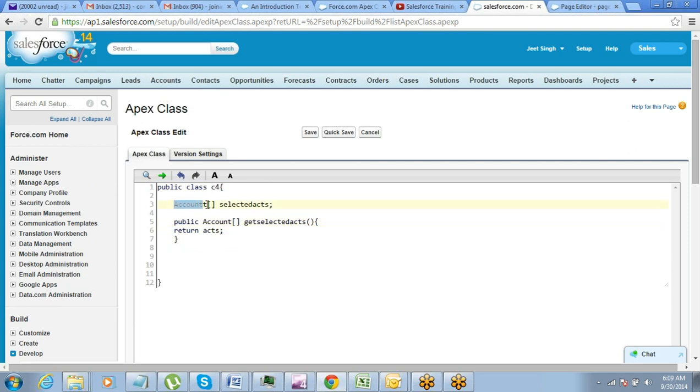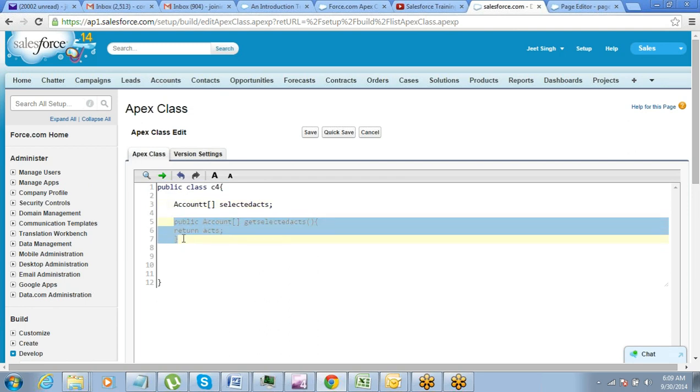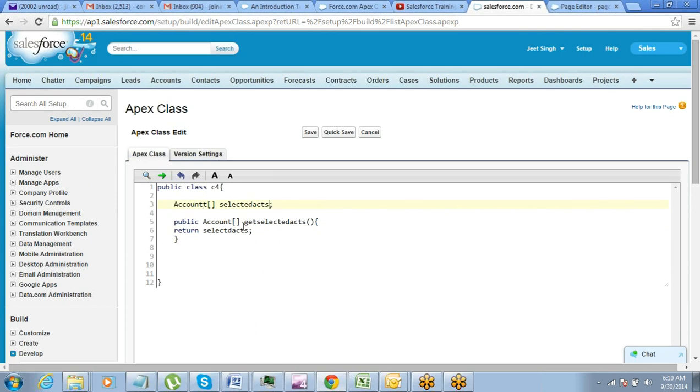So we have defined an S object and we have defined a method to return the value of the S object. But because I have not assigned any value to it, I will write additional methods which will help me get the value to this variable.